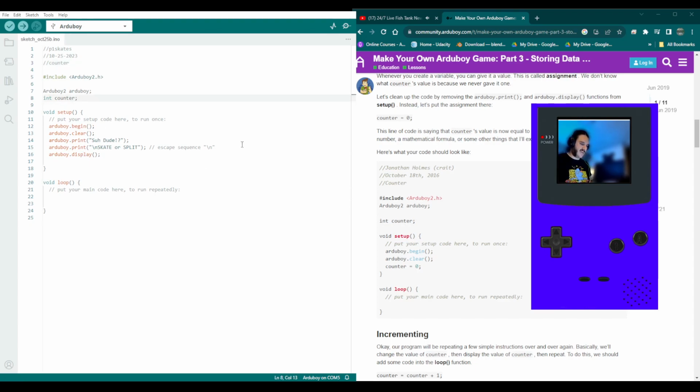All right, so we don't need this stuff here. We don't need the print statements. We just need to have begin and clear. You don't even have display there yet, so let's delete display too. All right, let's initialize this counter to 0. So every time the program starts, the counter is going to be 0, basically. That's what we're doing here.